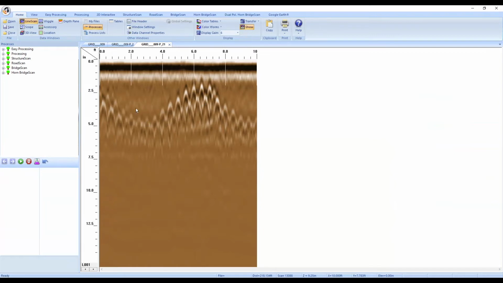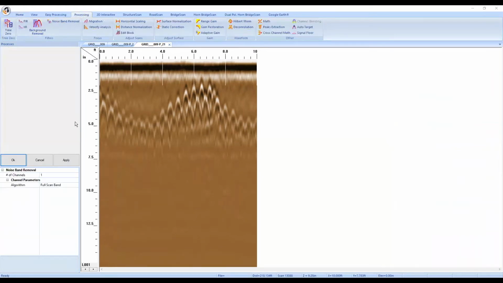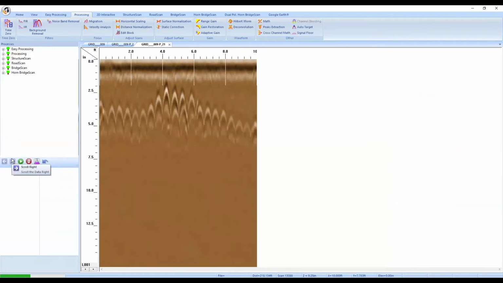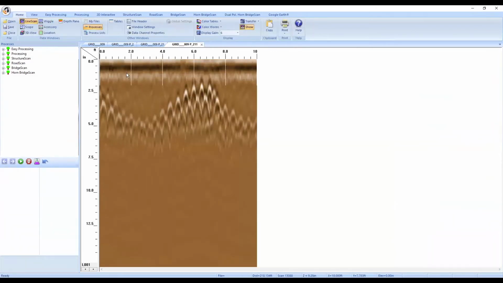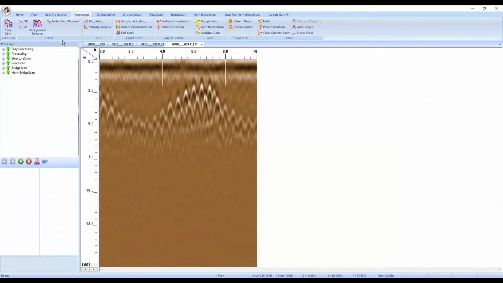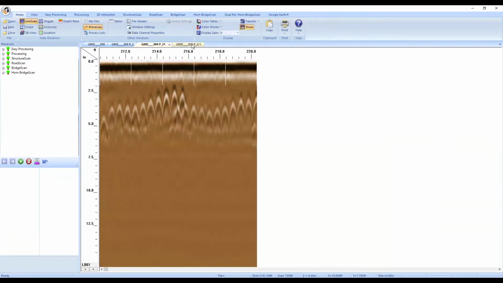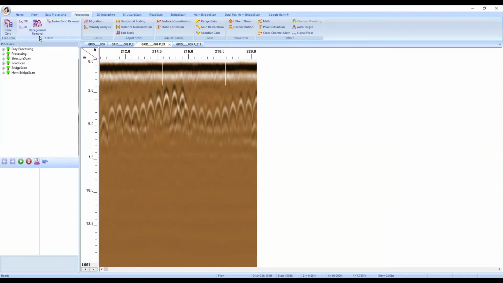Okay, so just a couple more things to do. We still have this direct wave at the top, so I'll get rid of that with noise band removal. It didn't do a great job getting rid of that banding. Usually it does a better job. Let me try a different one. I'm going to head back to the previous instance, so the tab right before it, and I'm just going to see what a vanilla background removal does. That actually does way better.